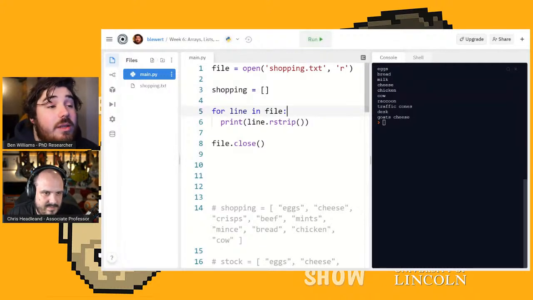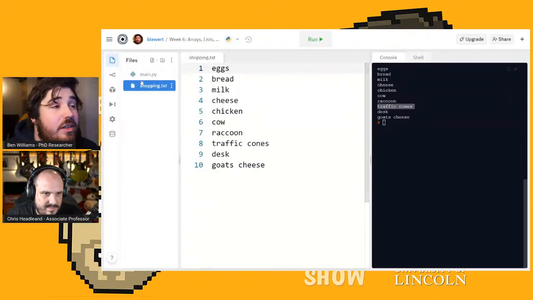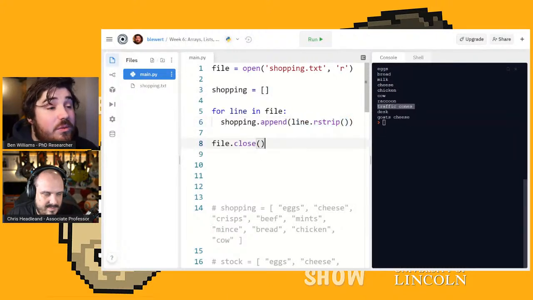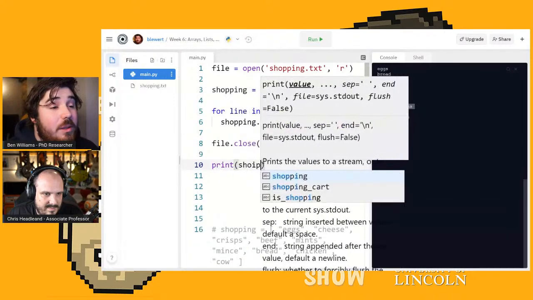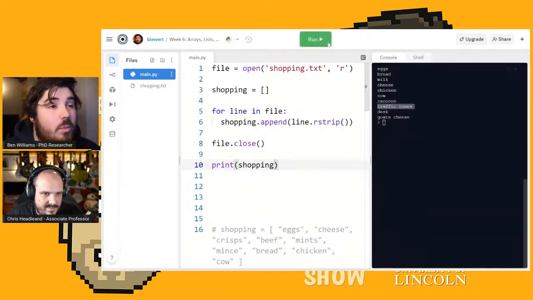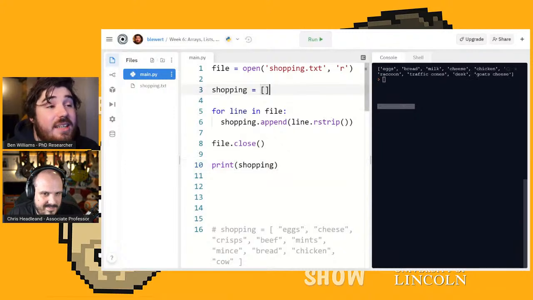What we're going to do is this stuff. We know this stuff is printing out the actual value of each one of these lines in this file here. So what we're going to do is shopping.append and that thing. And now, once we've closed the file, I'll print out shopping for you. So you can see that this is initially empty. It has nothing in it.